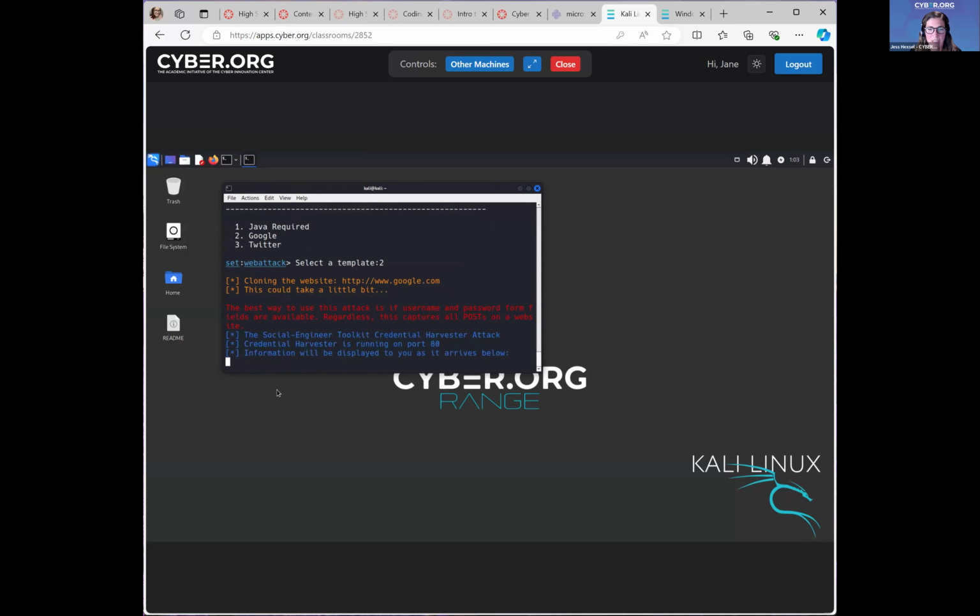Everyone gotten to this part of the program where it's showing us that it is cloning the website google.com, and then it is running on port 80, and information will be displayed to us as it arrives? Got some more thumbs up. Excellent.